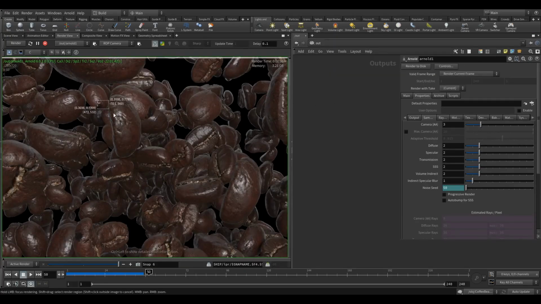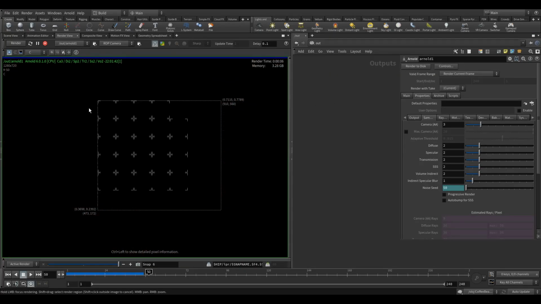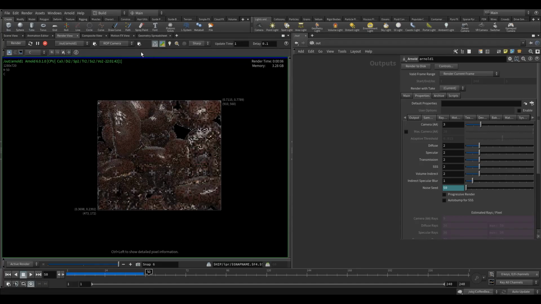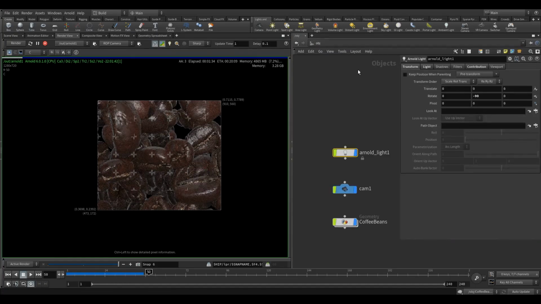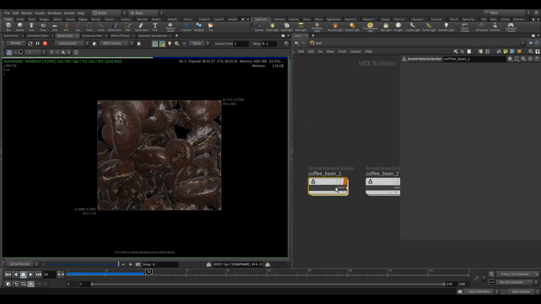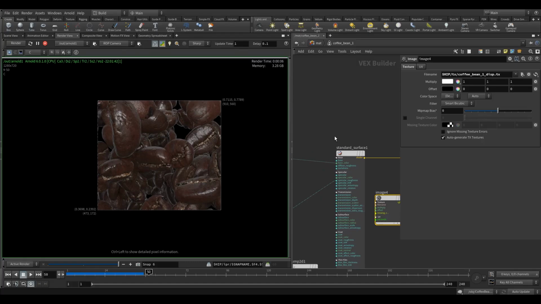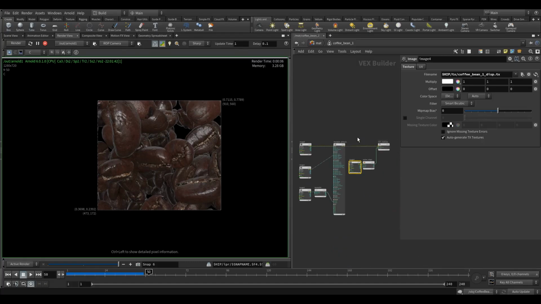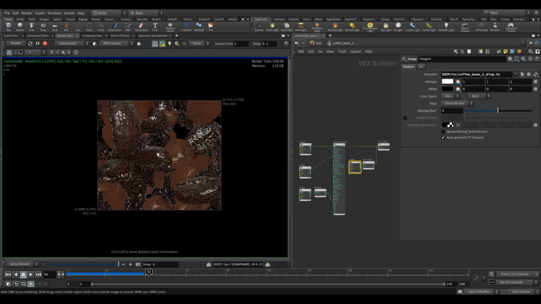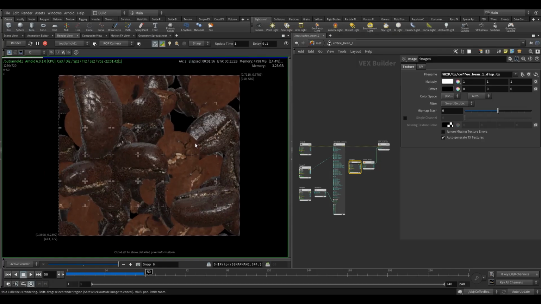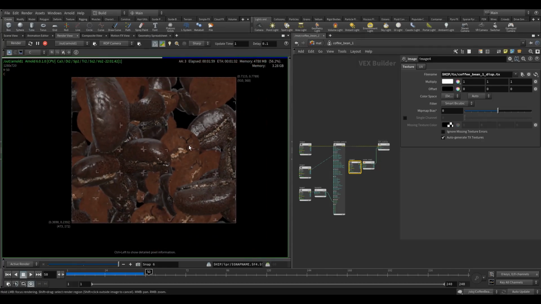One more thing I'd like to do, I'm just going to make a render region again. So shift and drag. I'm going to turn this progressive render back on. And head back to our materials. And I would like to, let's see, go to Coffee Bean 1 again. Just connect up the color again so I can focus on one of the beans. There we go. Let's take a look at this.